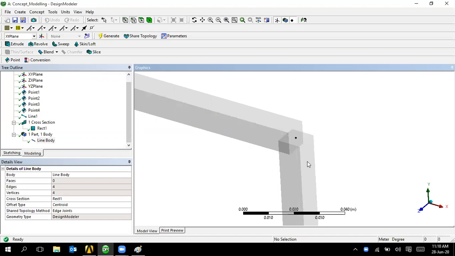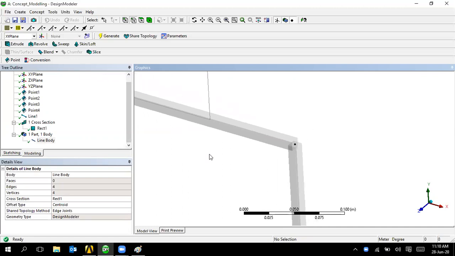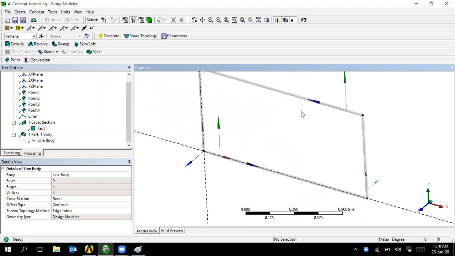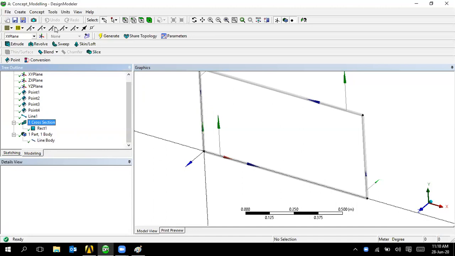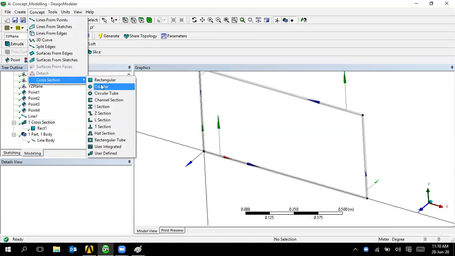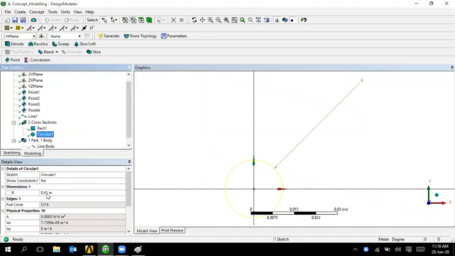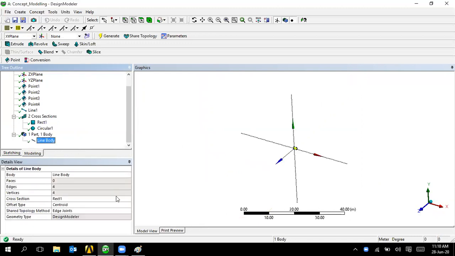Maybe if you want to make it flexible, you can create some flexible things so that these things would be rectified. Maybe if you want to patch the circular cross section also, that is welcome. For example, in the cross section, I would like to add one more cross section, that is circular cross section. So 0.01 meter, and come to line body. I'm changing the circular cross section.